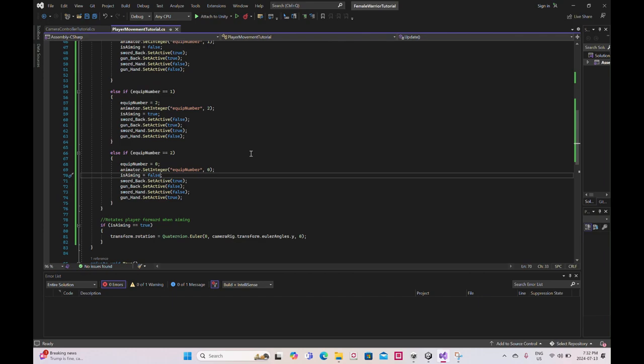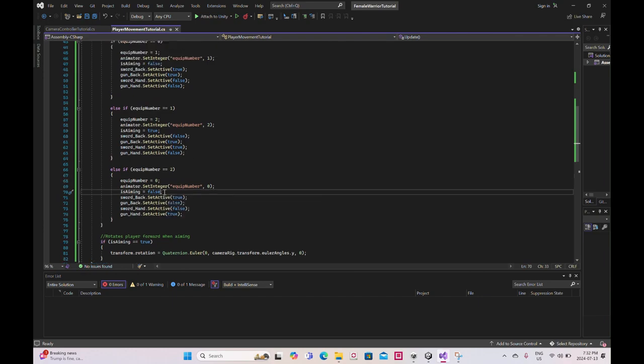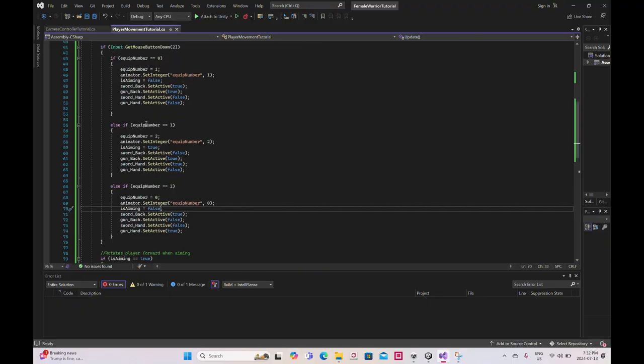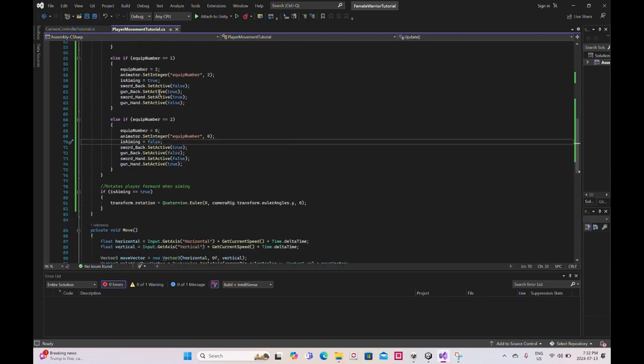One other thing that I did wrong was I put the true here, and these 2 are false. It was actually this one that was supposed to be true. If the middle mouse button is pressed and equip number is 1, then equip number should be set to 2. And if that's set to 2, that means the gun is equipped. And it's only when the gun is equipped that aiming is true. And when the aiming is true, that's when the character only rotates facing forward, no matter what.